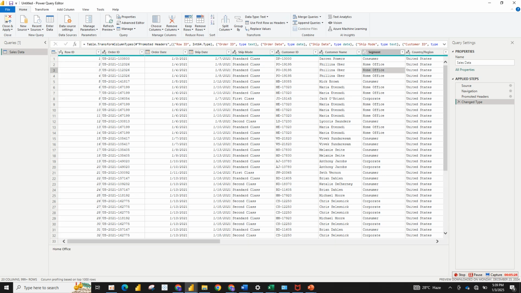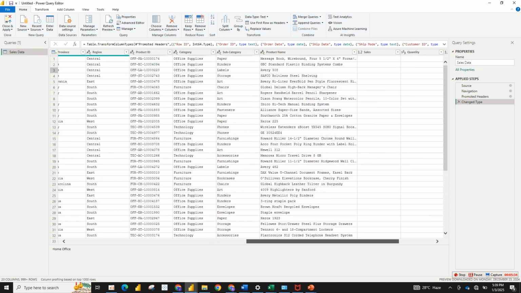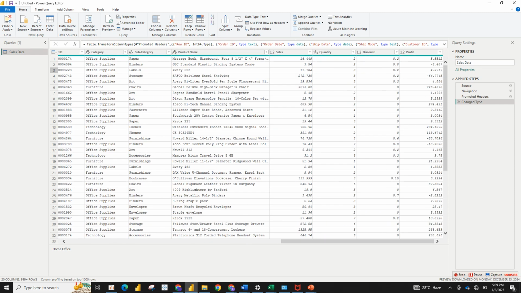I'm going to be checking through the data to see if we have all our data types in check. Like I said, I've done it before, so I think we are good to go. We can actually close and apply the data. So close and apply.